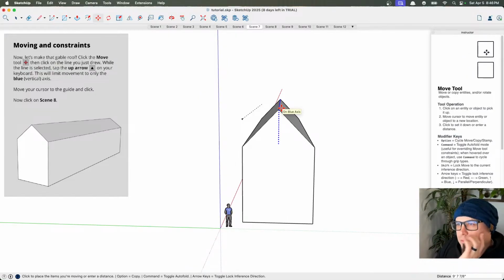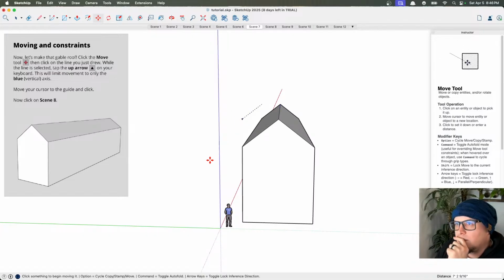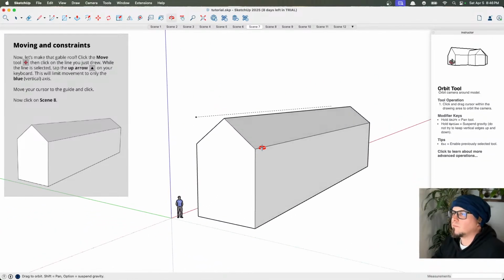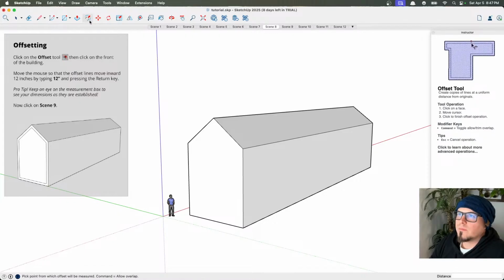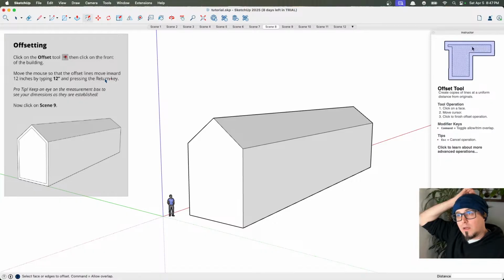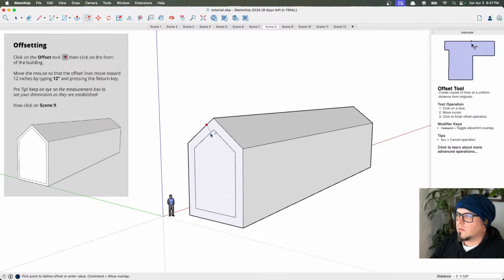Move your cursor to the guide. All right. Let's see. Offsetting. Click on the offset tool, which is this thing. Then click on the front of the building. Okay.